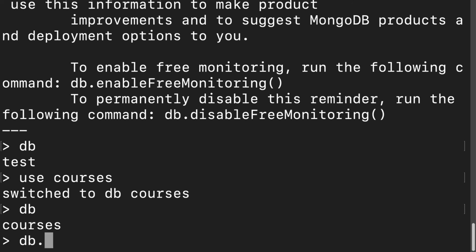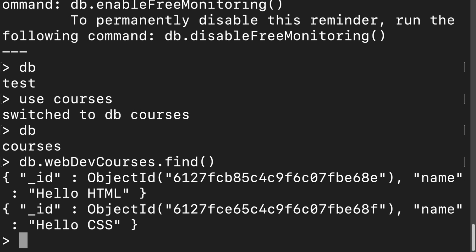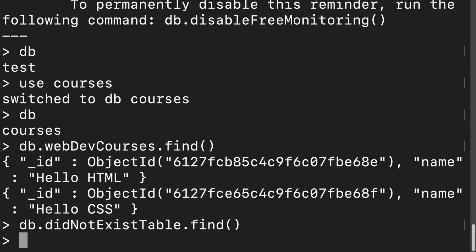So let's use db.webdevcourses.find. And look at that, our two objects are still in there. So this proves that the data will persist. It's not data that is one-time use. Now, what if we tried to access a table that didn't exist? So how about a did not exist table? Well, in that case, you'll just get nothing returned.